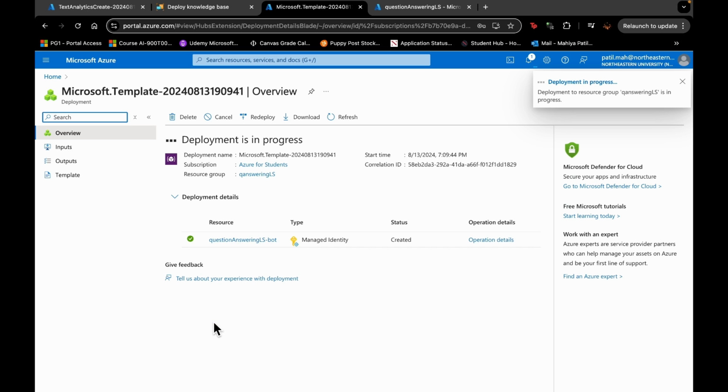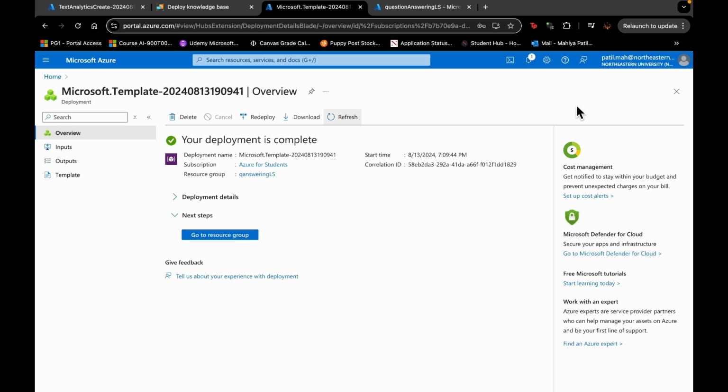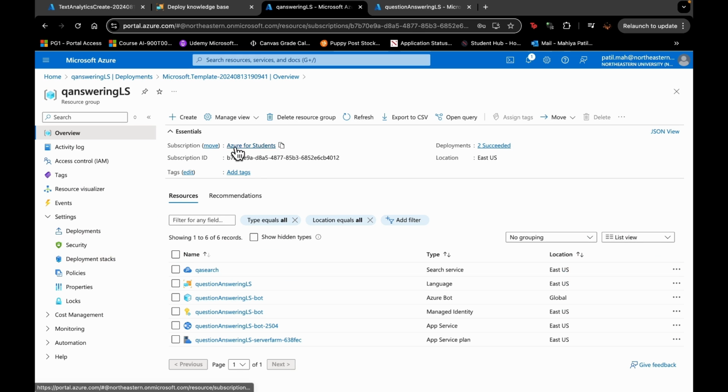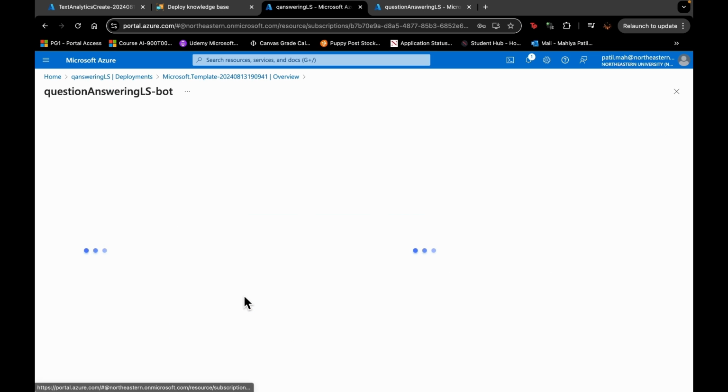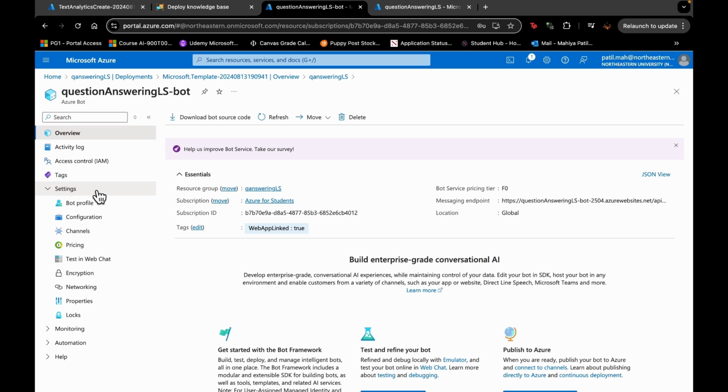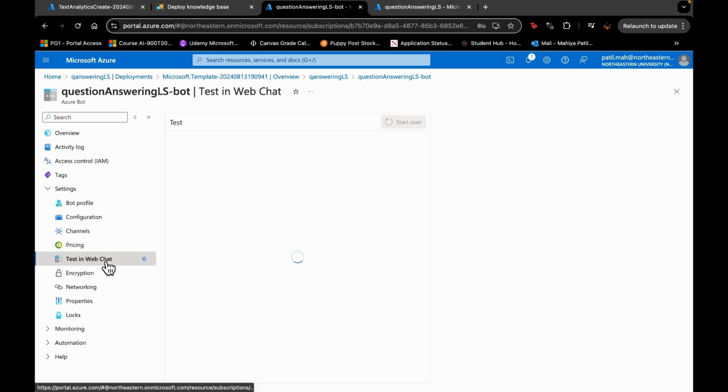Wait for your bot to be created. The notification icon at the top right, which looks like a bell over here, will be animated while we wait. And then in the notification that deployment has completed, let's select Go to Resource. But first, let's wait. Then it says our deployment has succeeded. Please press Go to Resource Group. Now that we're over here, please press on the bot, go to Settings, and press Test in Web Chat.